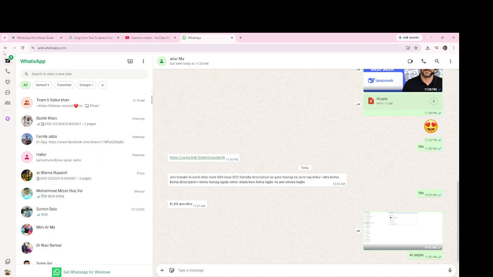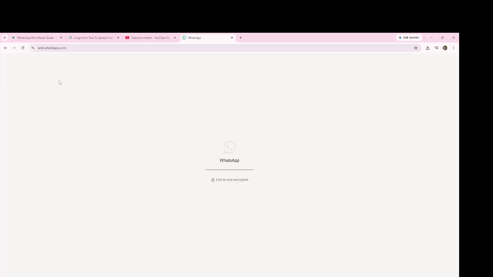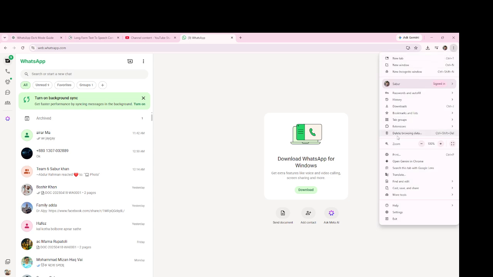First, open Google Chrome on your computer and make sure WhatsApp Web is already open. If you haven't logged in yet, simply scan the QR code with your phone and open your chats. Now, click the three-dot menu in the top right corner of Google Chrome. From the drop-down menu, click on Settings. This will open Chrome's Settings page.